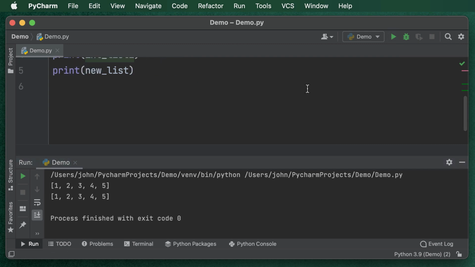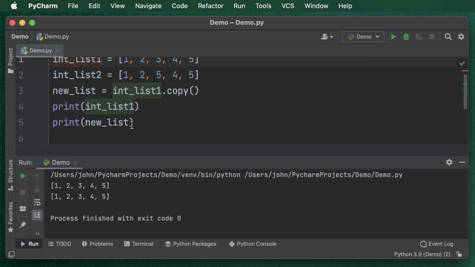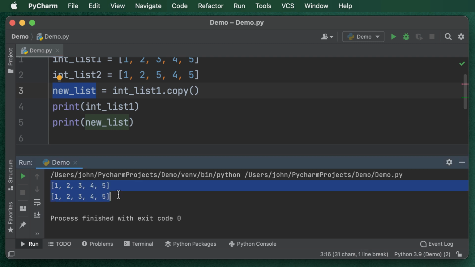So let's run this. On line 3, we use the copy method to copy list 1 into new list. If I print both of those, obviously, from the output, we see they're identical. So now I have 2 variables pointing to 2 separate lists, and I can now manage those lists individually if I want to.